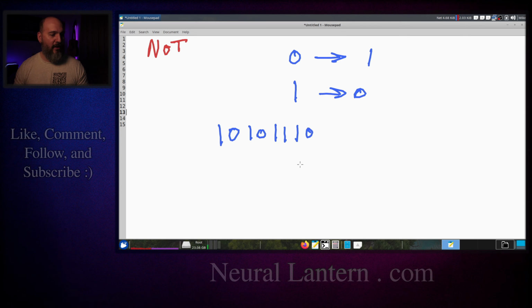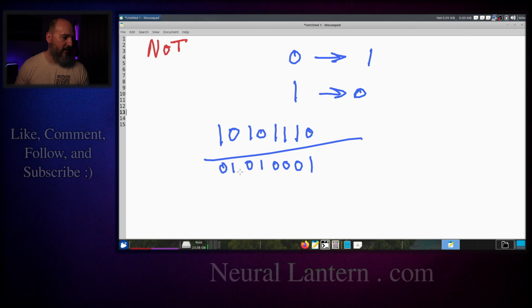Okay, so I got 4 there. So if I NOT those, then that's pretty easy. It's just going to be the opposite, an inversion. 1, 0, 1, 0. Let me just double check that I did that correctly. Yeah, so that's the NOT pattern. No big deal, pretty easy.